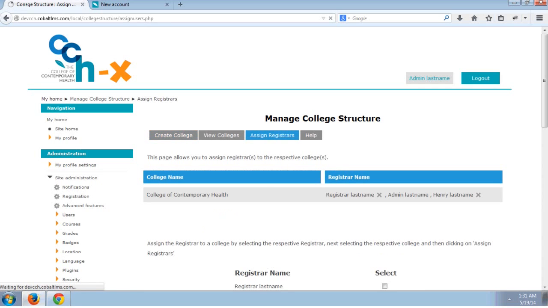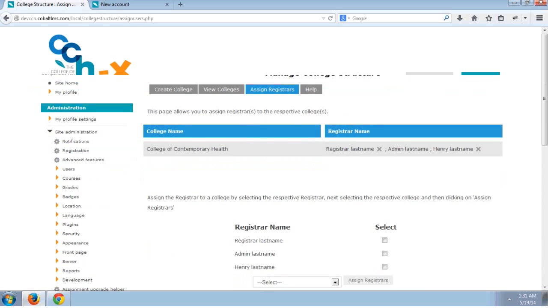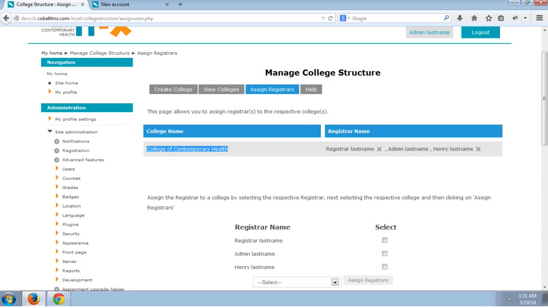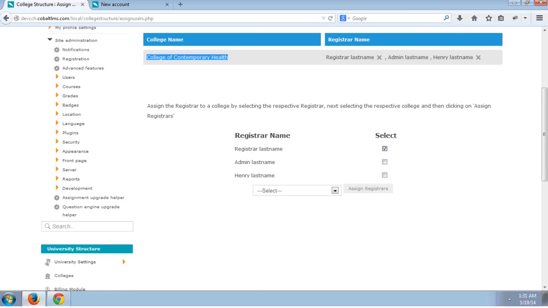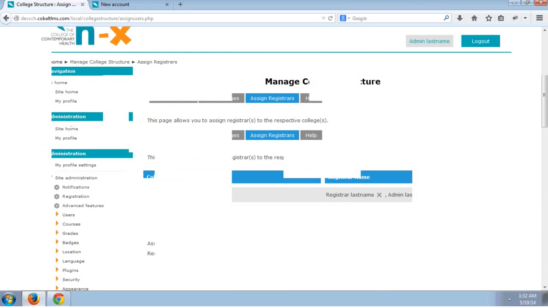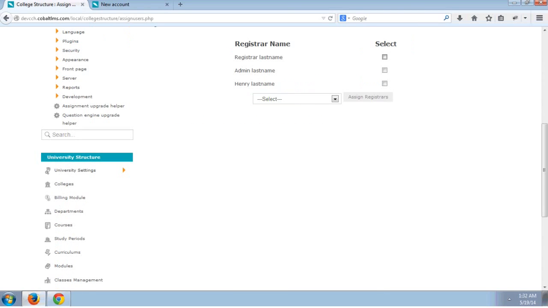Let me just click on it. You can assign a registrar for each organization, or to say college. Right now for College of Contemporary Health, we have only one, and we have registrars 1, 2, and 3 for this. If you want to assign more, you can assign more by selecting the college and clicking Assign Registrar. So that's about creating colleges.